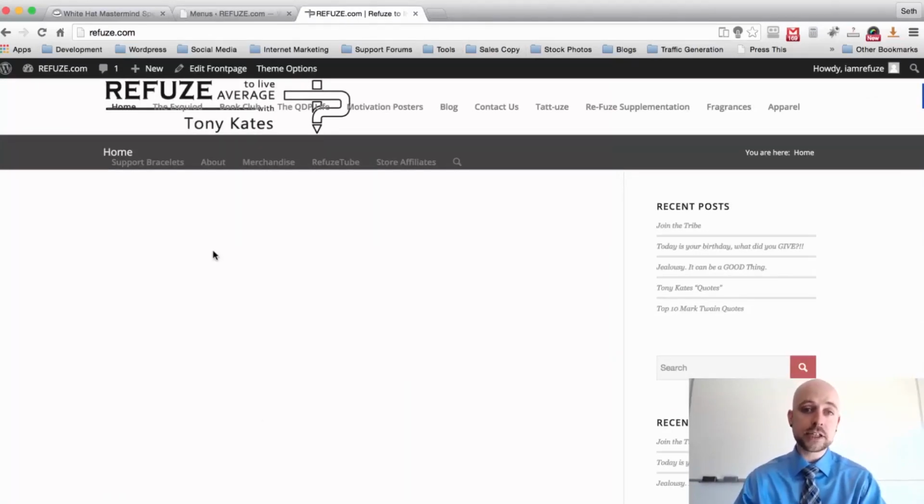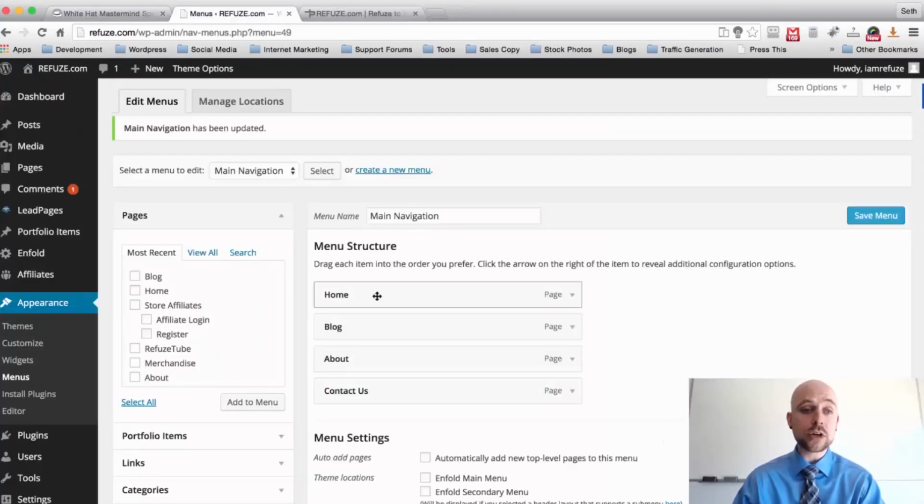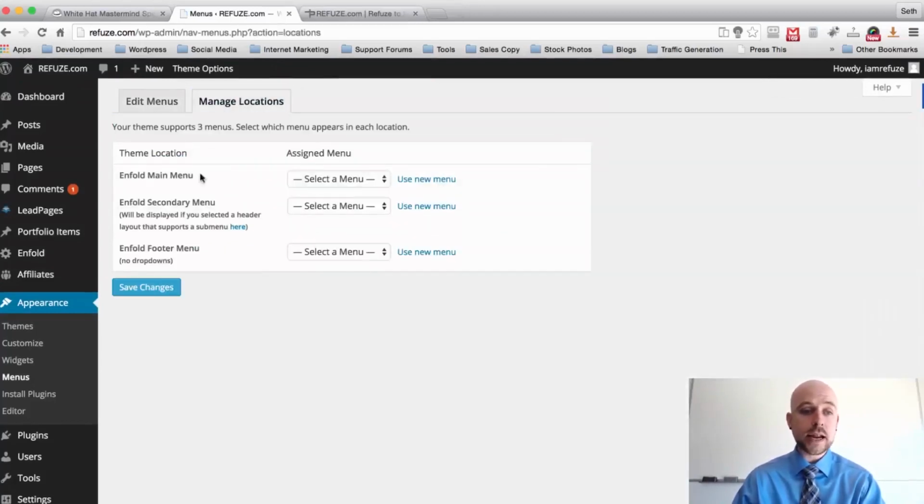Okay, now as you can see, just by creating the menu, it did not add that specific menu to the header. So what we need to do is go back over here, go to manage locations, click on that. And as you can see, it says the Enfold main menu navigation, Enfold secondary menu, and the Enfold footer menu. In the main menu, what we want to do is select main navigation. As you can see, the way I name stuff is very easy to follow.